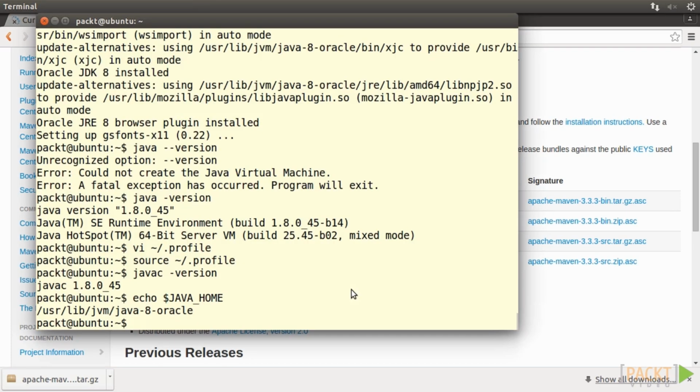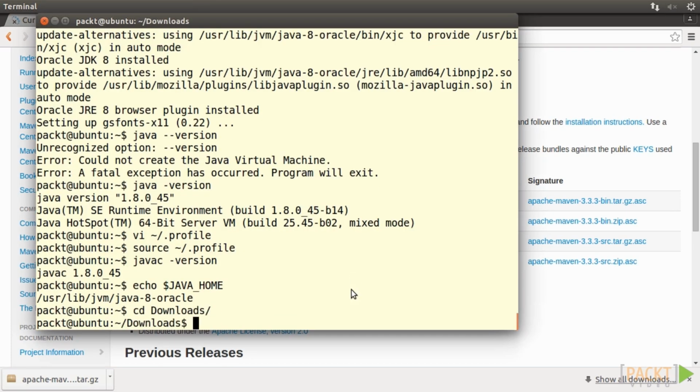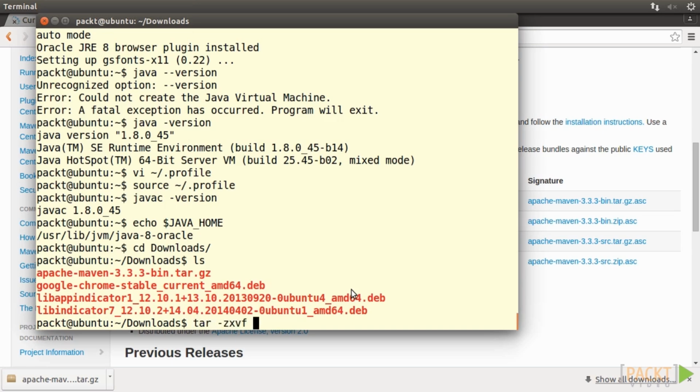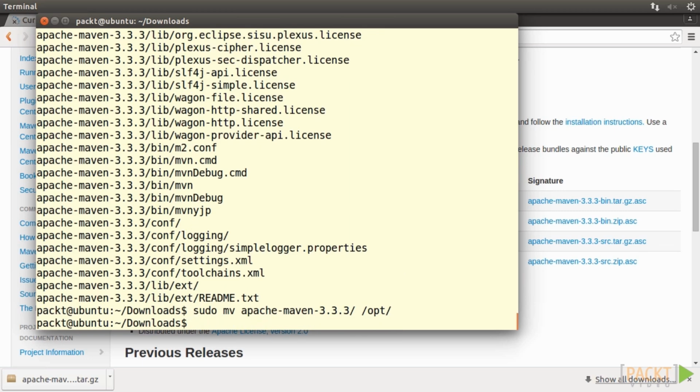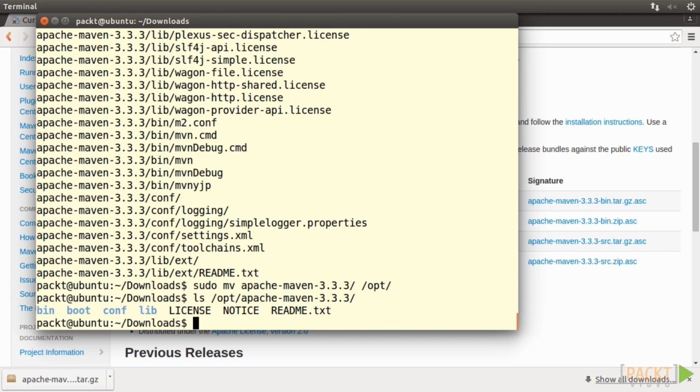Switch to the terminal. Change the directory to Downloads. Extract the downloaded archive. Then move the whole extracted directory to /opt. List the destination directory to verify the move operation. Great. We'll now configure the environment variables.